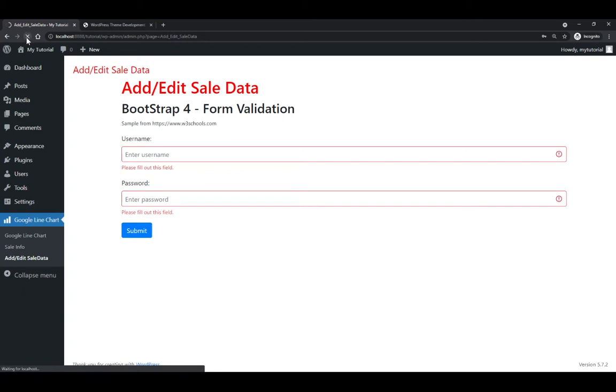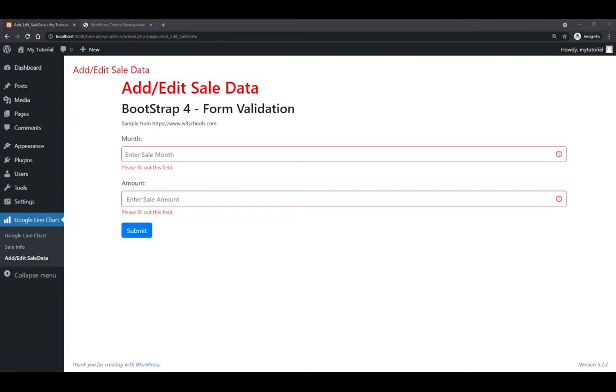So if you refresh, so these are changing, and then these are requirements. So we cannot do anything. And then we'll be lazy, we will be recycling everything. So the first thing we have to do is change that one, submit button, submit. Yep.